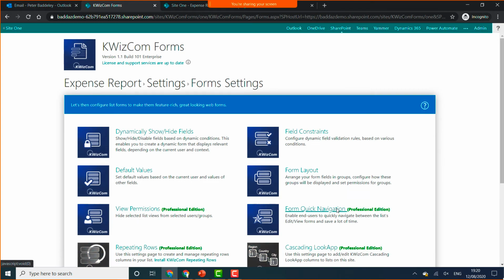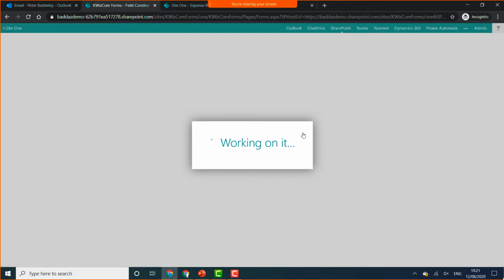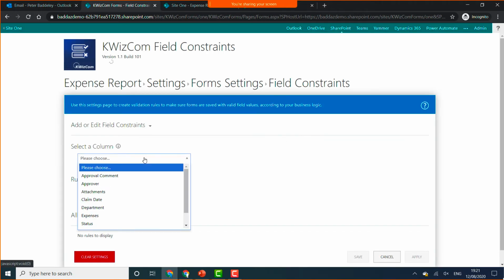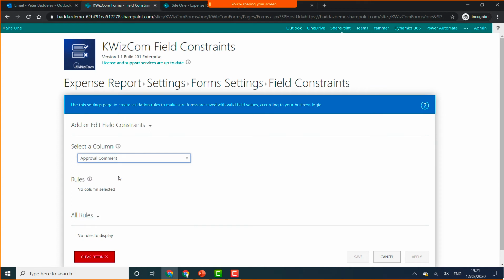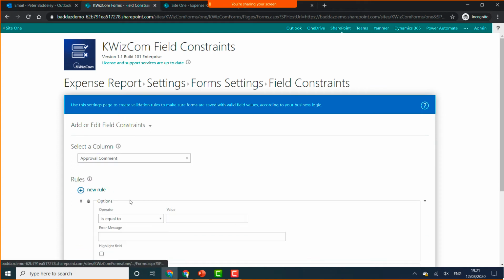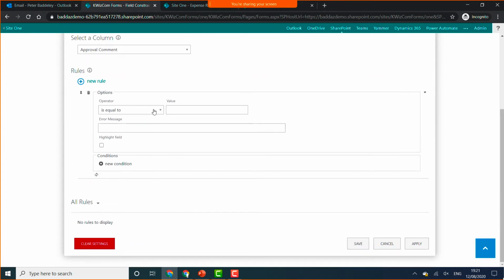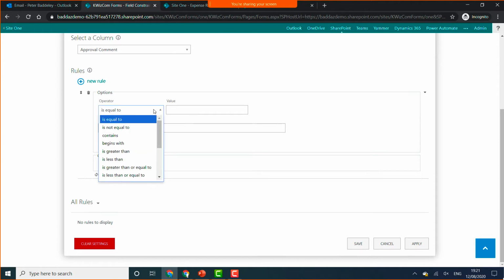The other thing I can do is introduce data validation. So it might be that I always want a comment against my approval. We can do that using what's called field constraints. In here, I can choose my field, and then I can introduce a new rule, and say, well, under what condition do I want it to run?